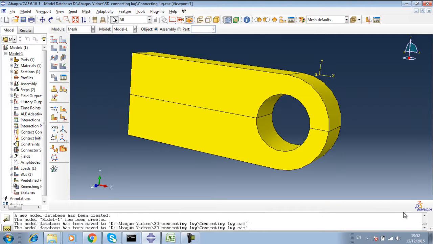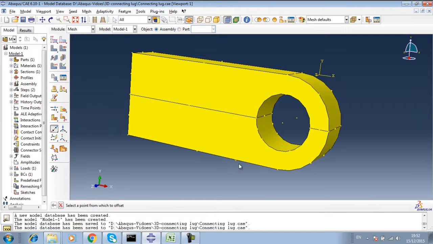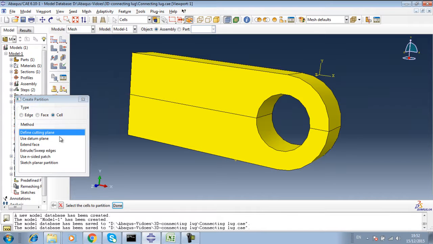Okay, according to the rules or the instructions given in the file, I'm going to partition this part even more. So before partitioning I have to create a datum point which is offset from a point, and selecting this one, the offset will be in X direction by the value of 0.75, and clicking. So here is the point, the datum point that we created. Then partition the cell, defining cutting plane, and here it asks us to select the cells, so I'm selecting both of them. Done. Point and normal, and selecting this point and that normal here, create partition.